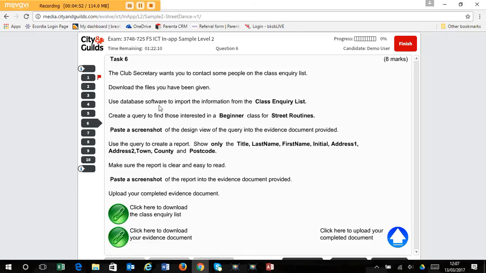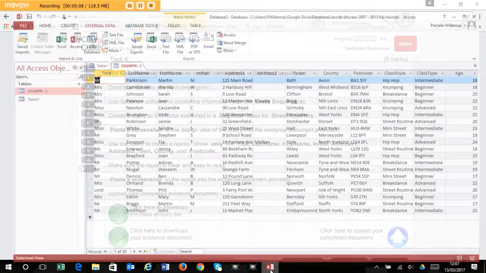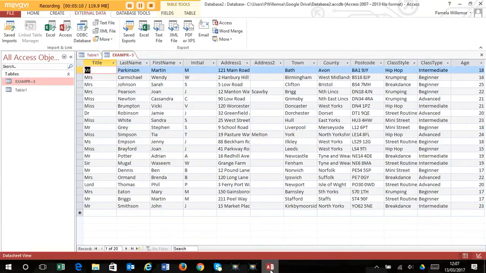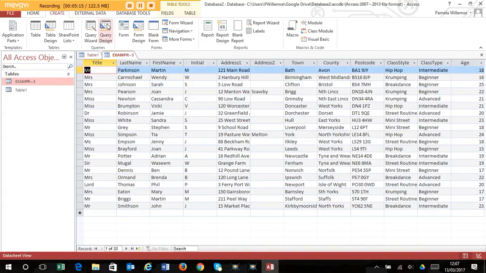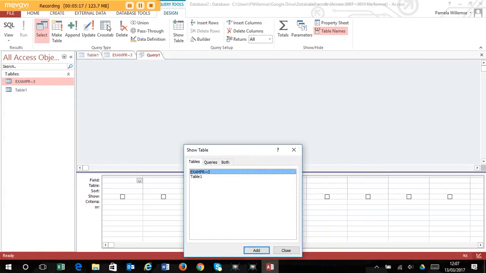So we've used database software, we've used Access, and we've imported the class inquiry list. Now they want us to create a query to find those who are interested in the beginner class for street routines. So we'll bring up our Access document again, and this time we're going to go into Create. And we're going to create a query design. Here is our example, so we're going to add that and close.